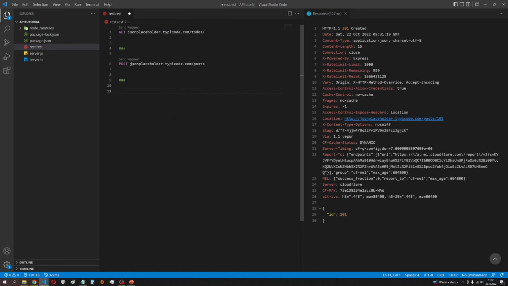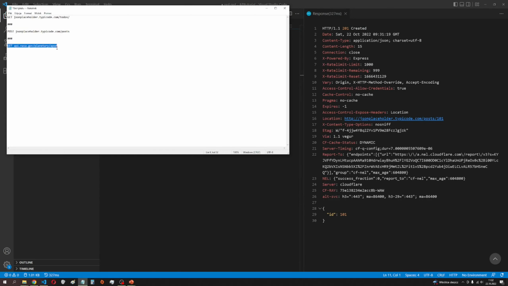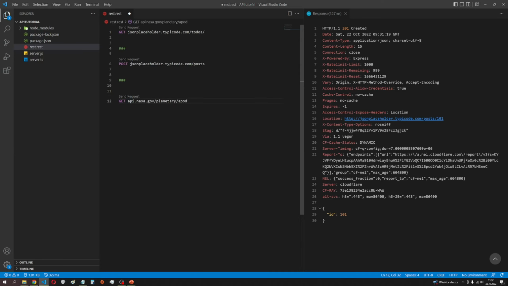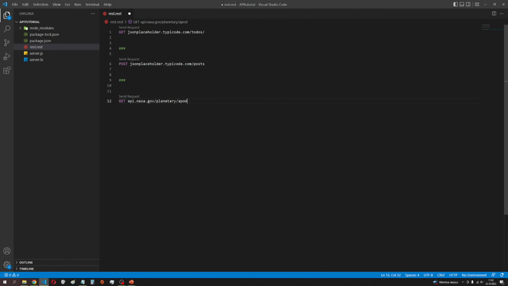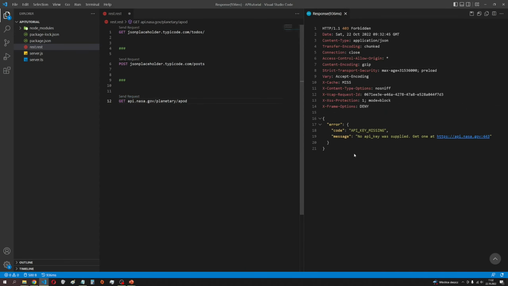Okay, so the last request that I'd like to make is to the NASA website. NASA has their own API, and we can actually send requests to it and get some data. So let's try to do that. We can see that we received a different type of response. We received forbidden. We can look at the error, and it says that the API key is missing. Get one at api.nasa.gov, and I think we'll go there.